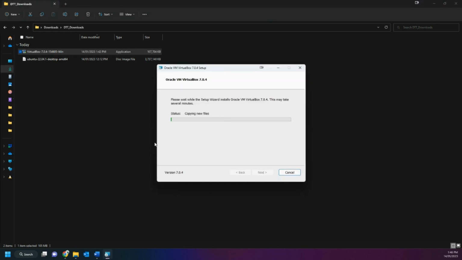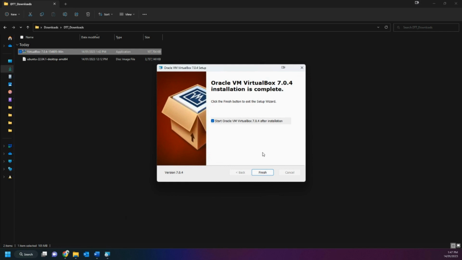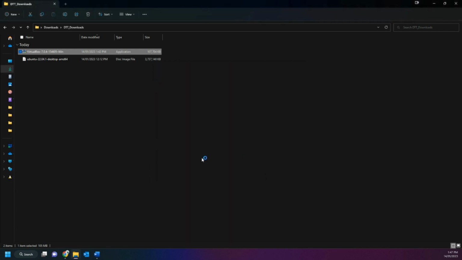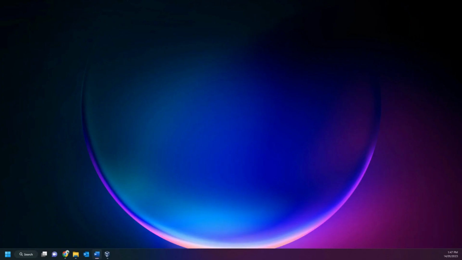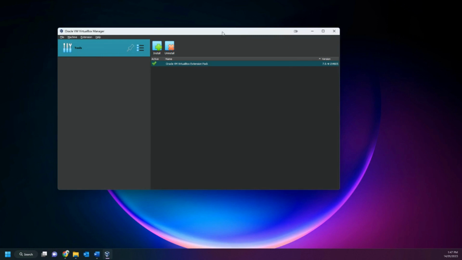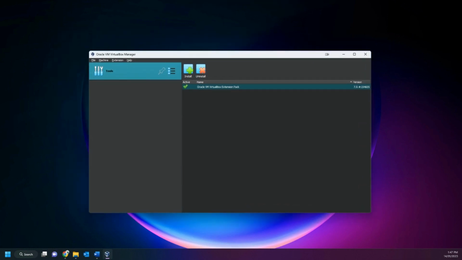Now we're installing VirtualBox on our computer. It might take some time. And just press finish. And there you go. VirtualBox is installed on our computer and ready.